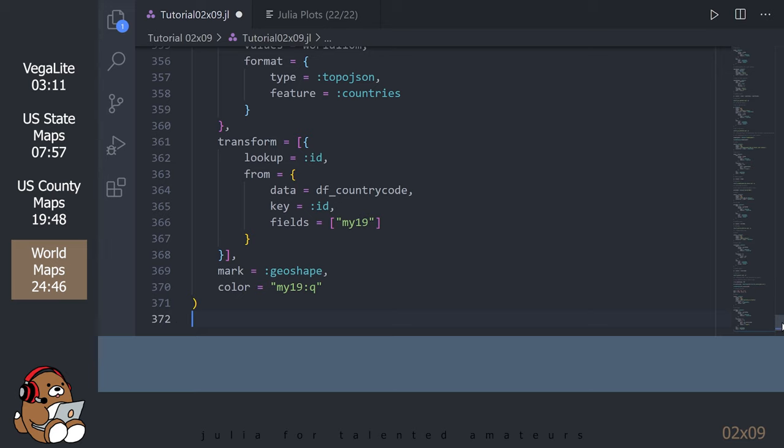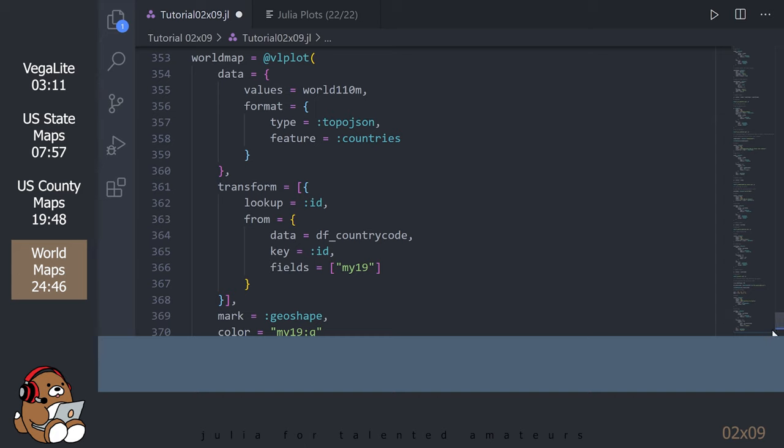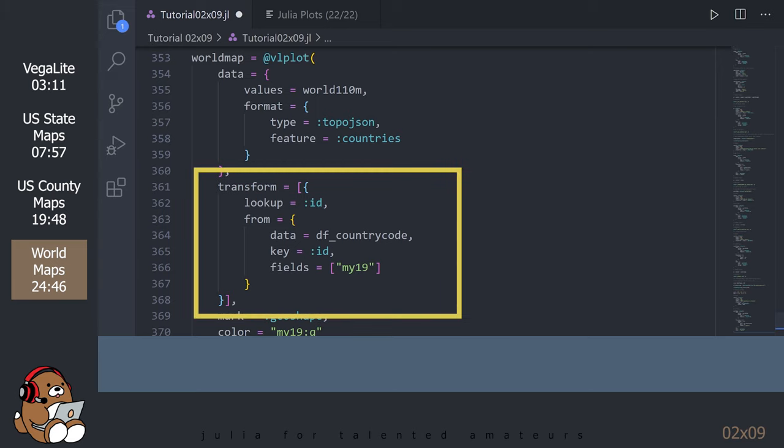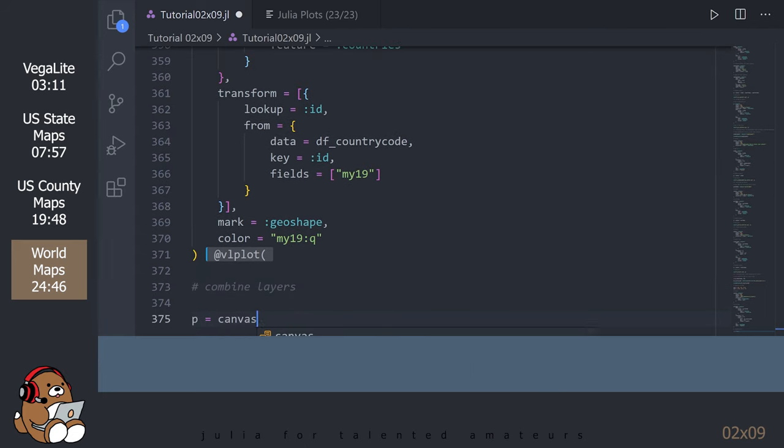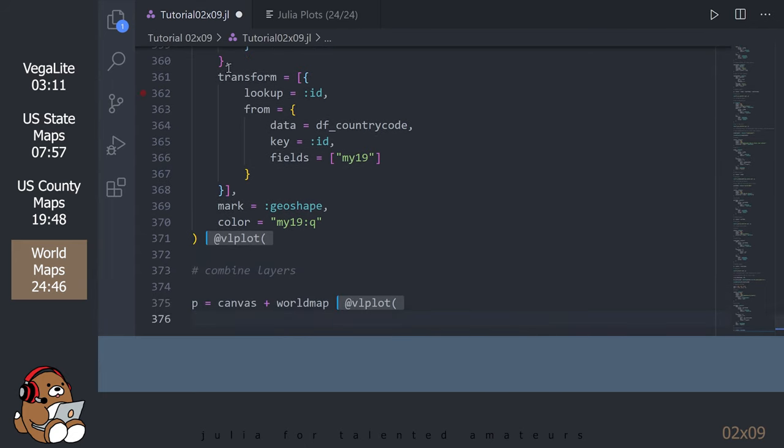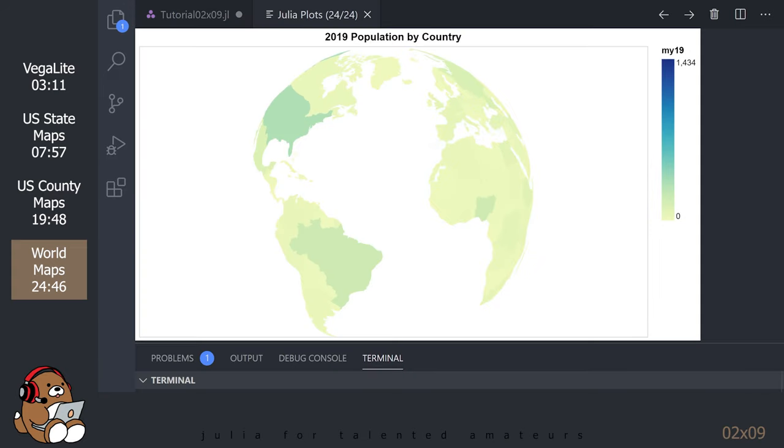Before hitting Shift Enter, let's take a look at this code. It's essentially the same code that we used earlier in this tutorial. I just changed the lookup transform to look up the 2019 population data from the country code data frame. Let's combine this plot and see what it looks like. So, the 3D globe is nice, but this view is not that interesting. It shows that the US and Brazil have large populations in the Americas, but that's nothing surprising.